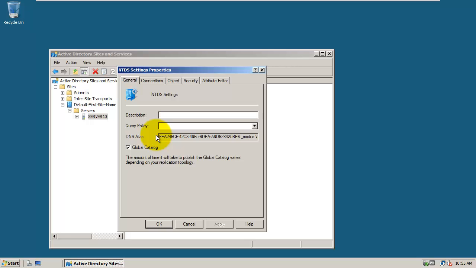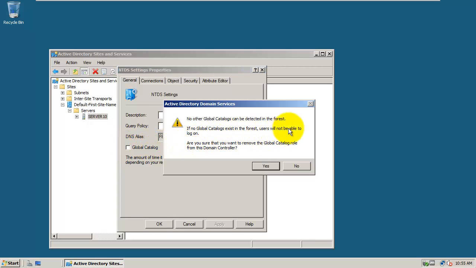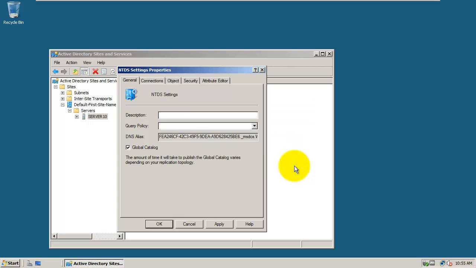It's the only global catalog server in the forest. Clearing the checkbox generates a warning message stating that users can't log on if there's no global catalog server at that site. So right now this is the only one, so if I cleared it, it's going to say there's nothing else detected in the entire forest. No one's logging in because no one can see what objects exist. So I do not want to do that, and I'm going to cancel out of here.